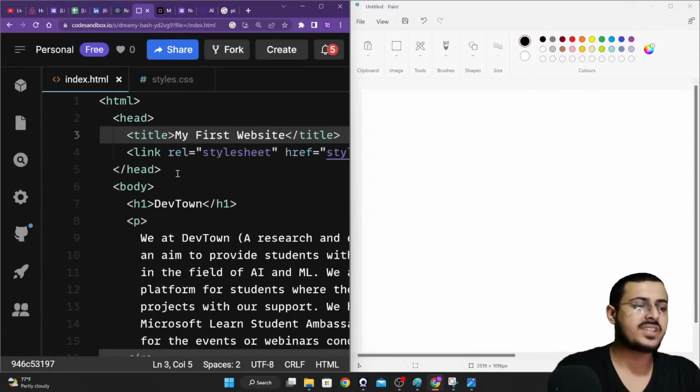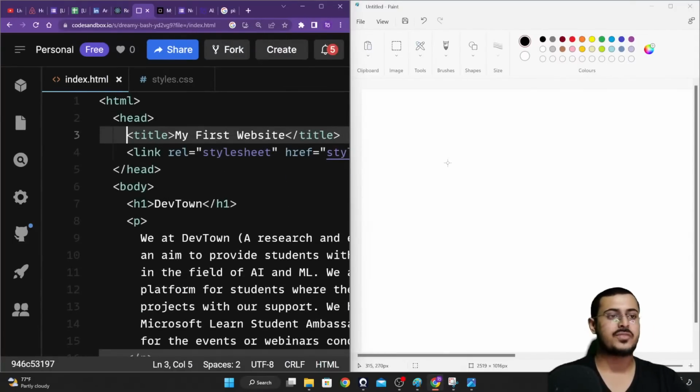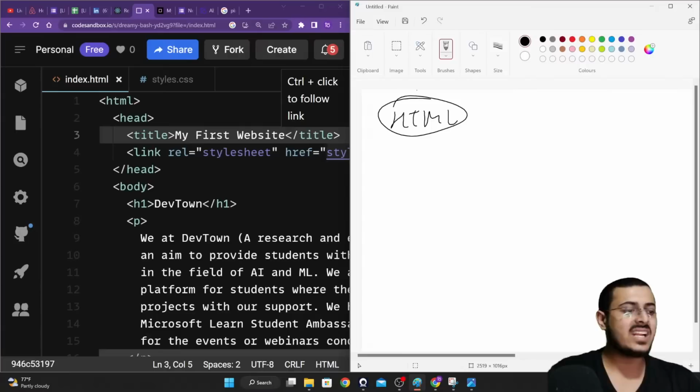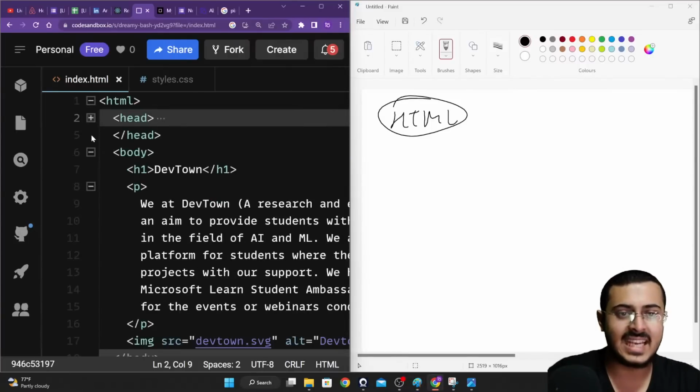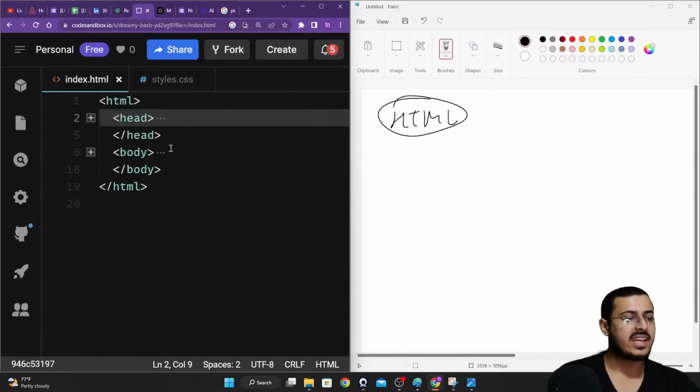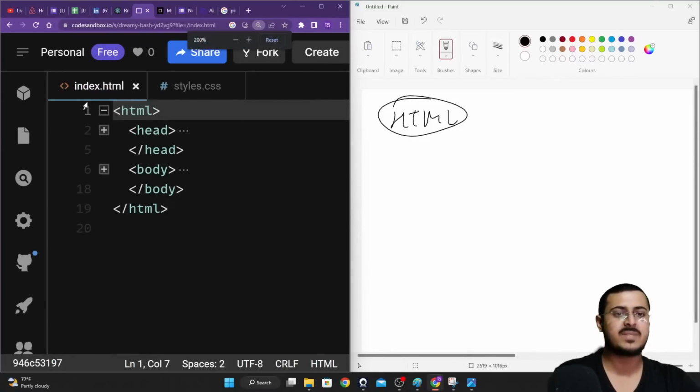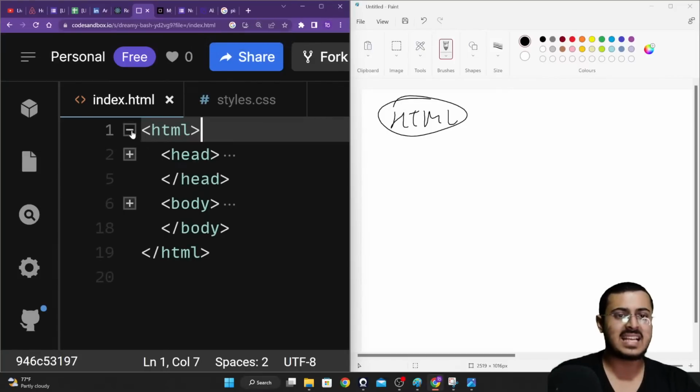First, we have the HTML tag on the top, right, guys? Inside of the HTML tag, you have two tags, the head tag and the body tag. If I collapse it, the HTML tag contains the head tag and the body tag inside of it. Please do let me know, guys.